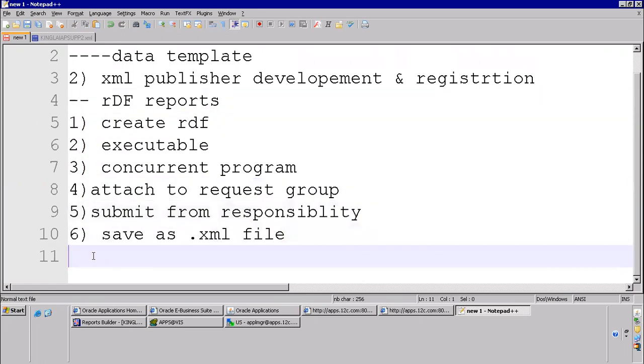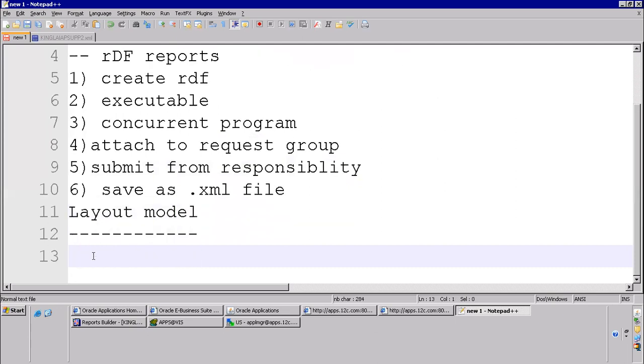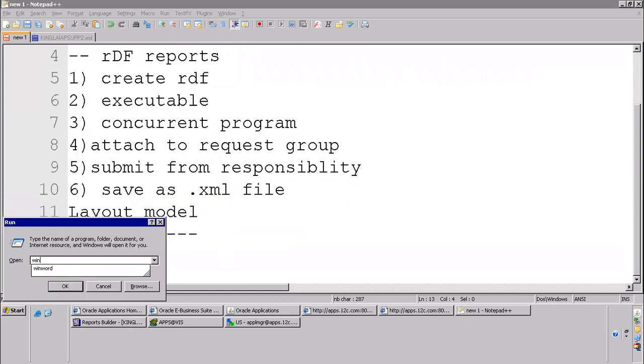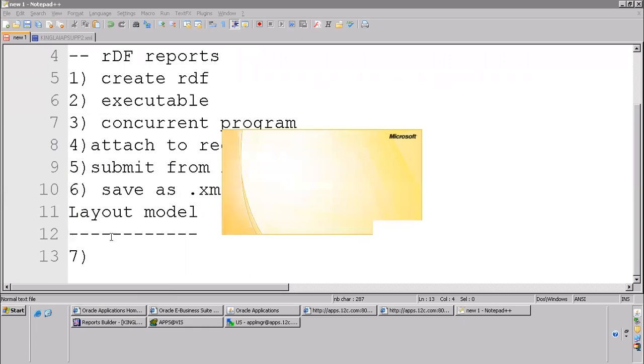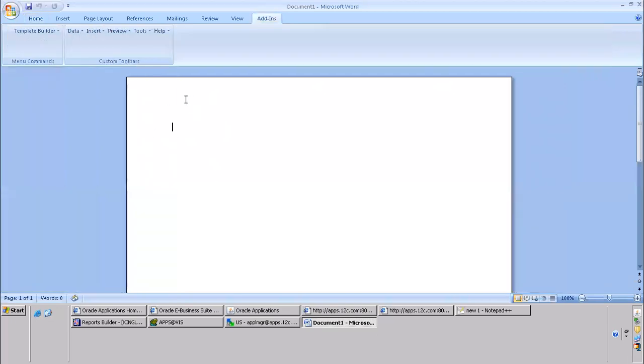Okay. Now, next step here is layout model. So under a layout model, we are going to create here RTF. Correct. How to design RTF? Like yesterday you have done same steps. Your Word document. Yes. Correct. Add-ins. Next, you have to tell me.